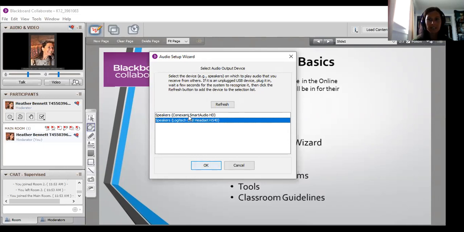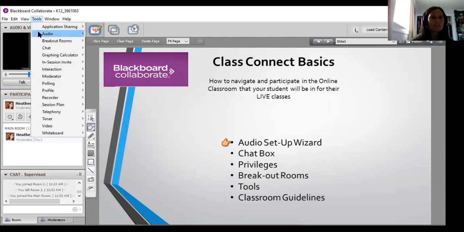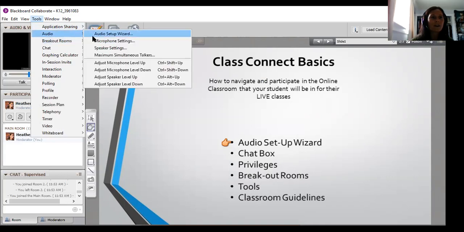If you happen to wear a headset like I do, you'll see two different things to set up here. You'll want to click on headset, and then you'll go through all the steps, and then you're good to go. Another way to do that is clicking on tools, scrolling down to audio, and then clicking on audio setup wizard.